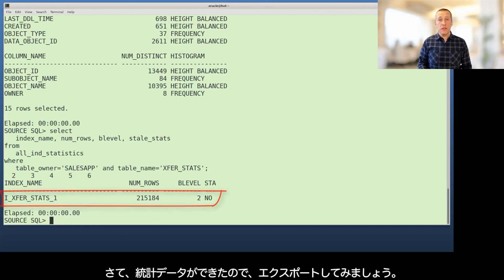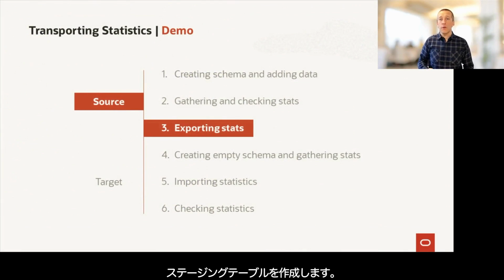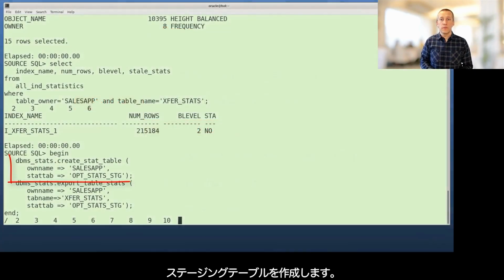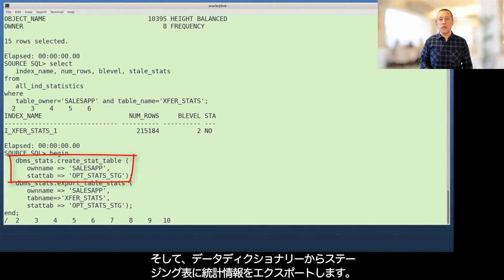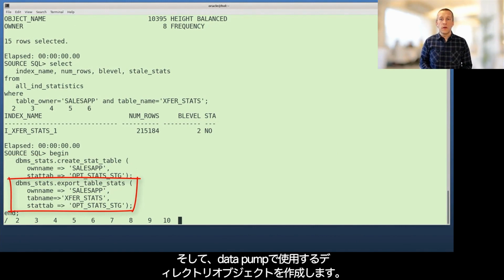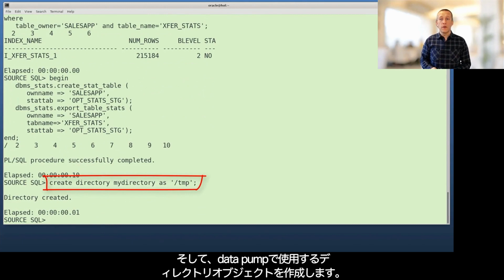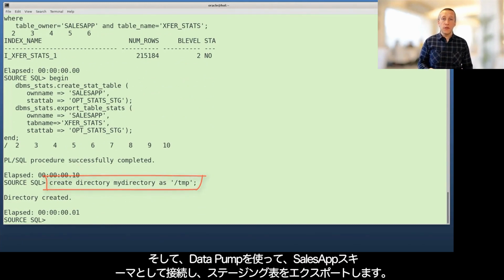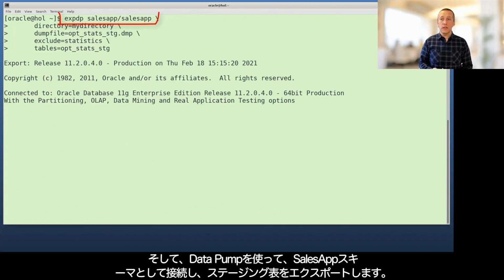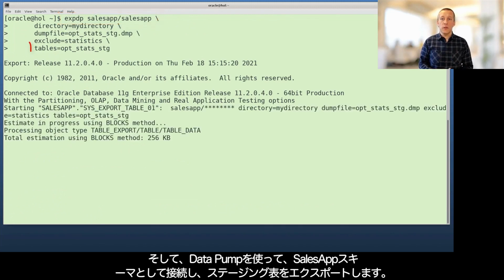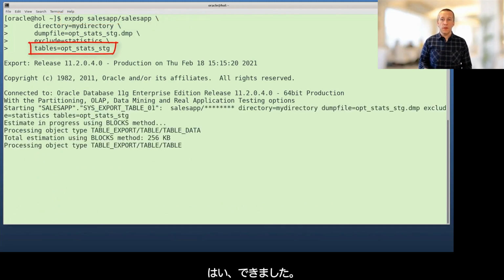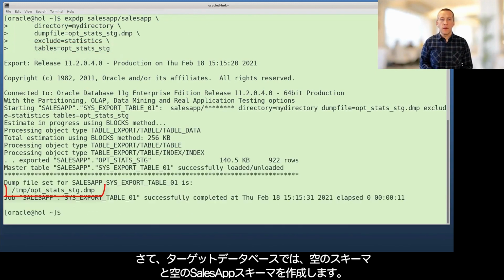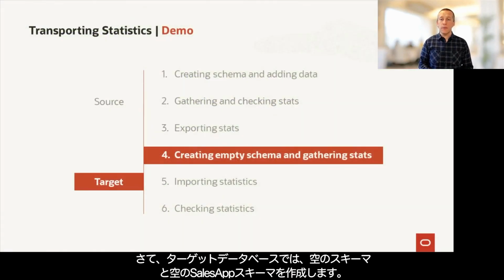Now that I have my statistics, I can export them. I create a staging table and then export statistics from the data dictionary into the staging table. Then I create a directory object that I'll use with Data Pump. And now I can export using Data Pump, connect as the SALES_APP schema, and export my staging table. Whoops, there it is. Now on the target database, I'll create an empty SALES_APP schema.